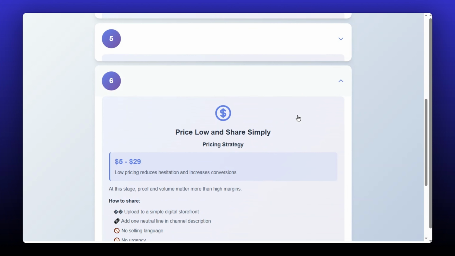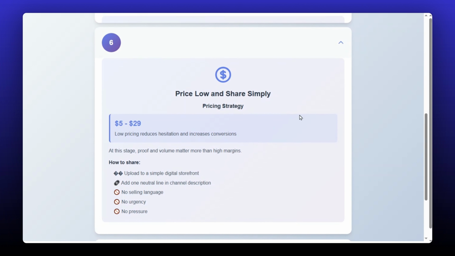Price the product between $5 and $29. Low pricing reduces hesitation and increases conversions. At this stage, proof and volume matter more than high margins. Upload the product to a simple digital storefront. Add one neutral line in the channel description pointing to the resource. No selling language, no urgency, no pressure.